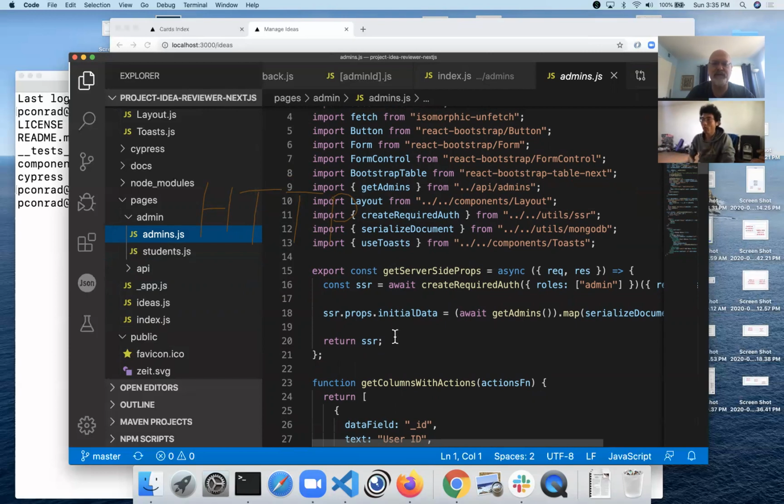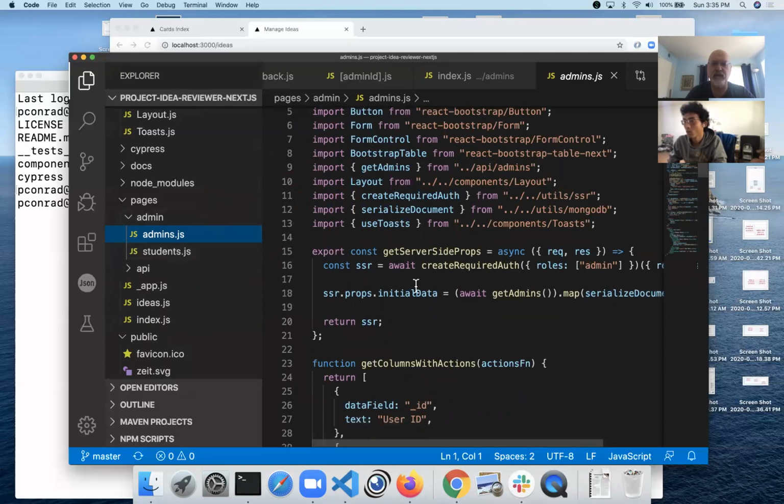And is there a way we can see that somehow in the data, or rather in the admins JS or students JS? Like, where would I find that? If this is front end code, how is this front end code talking to the back end?